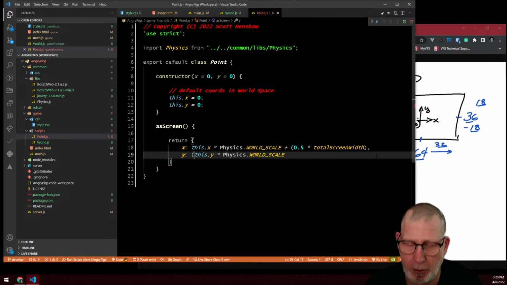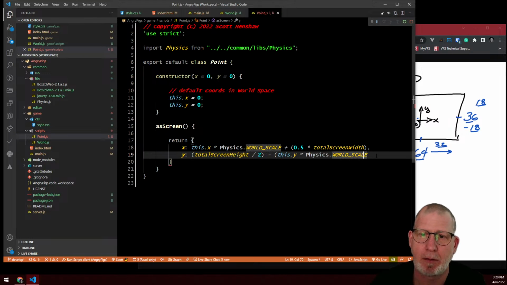So I need the total screen height. I need half of that. Right? And then I need to subtract it. It's just weird. It's just weird.